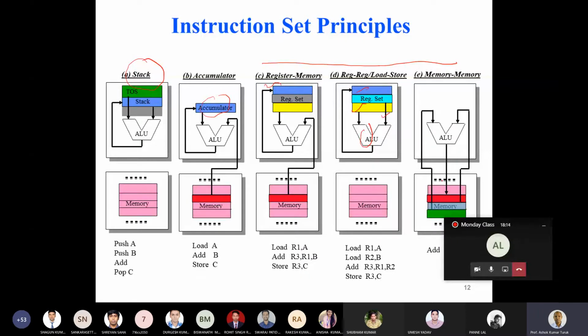And if you look at the memory architecture, both the operands are there in the memory. You perform the desired operation and the result is written back again into the memory.